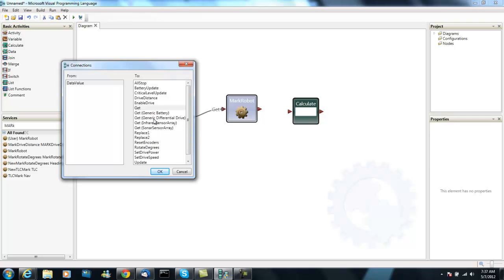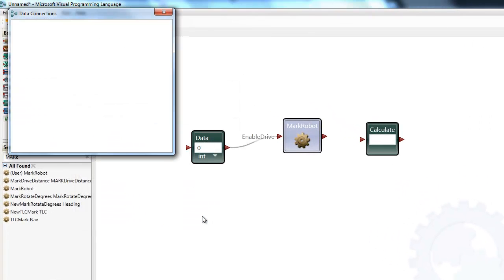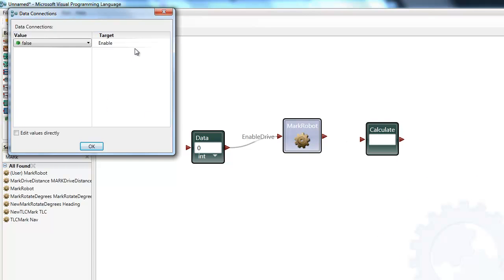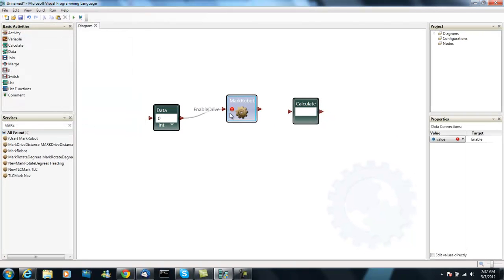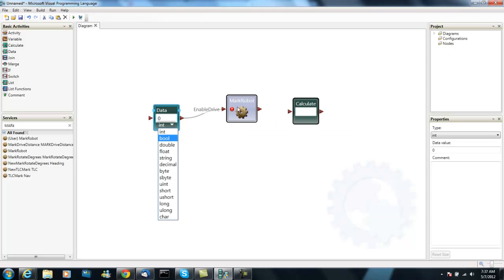So anyway, now let's enable the drive, which brings up a connection box. And now when we did this the last time, we would have said just use the value coming in and enable drives. That way we could do that pretty easily if you wanted to. It does have an error because it's a boolean that it expects. I think we can say that there.